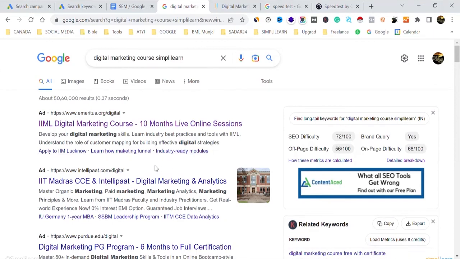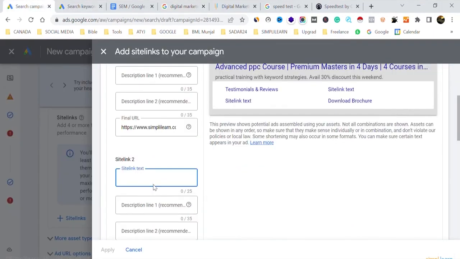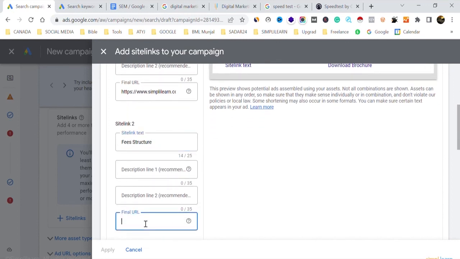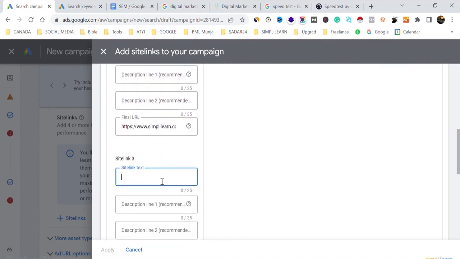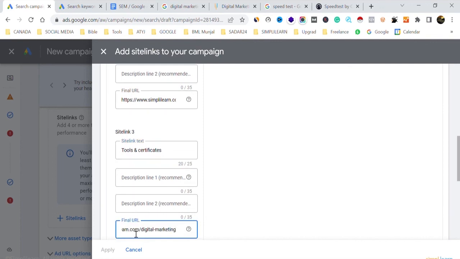Industry ready modules, or the fee structure. The fee structure is something which people always want to know from the very first glimpse of the ad itself. So I can take them to the page where the fee is actually talked about. And the last could be maybe tools and certificates you would get. That can also be one of the links which people would be very interested in clicking and checking.